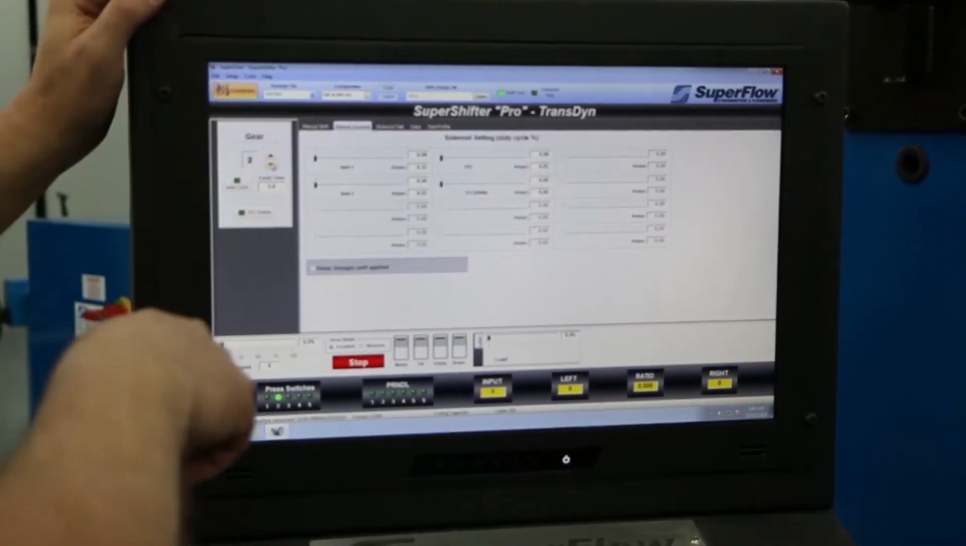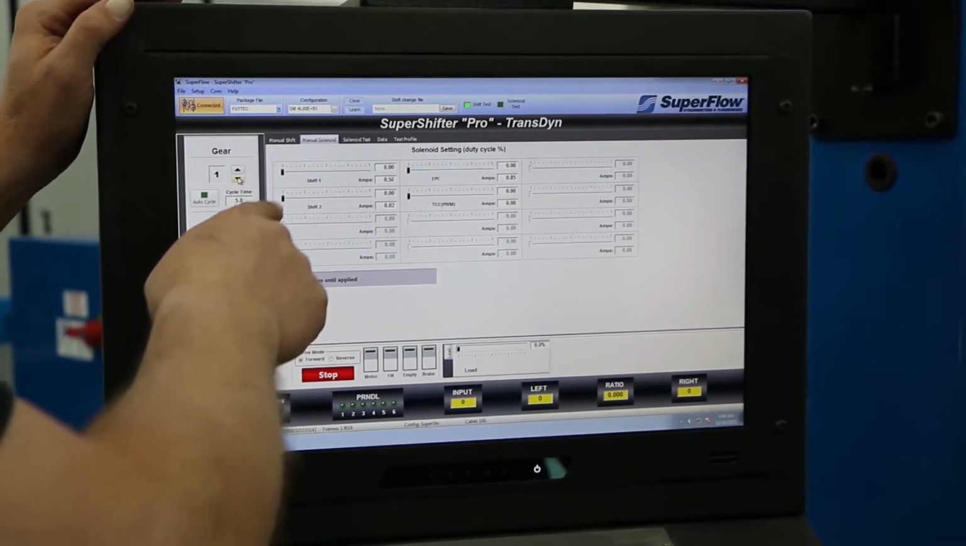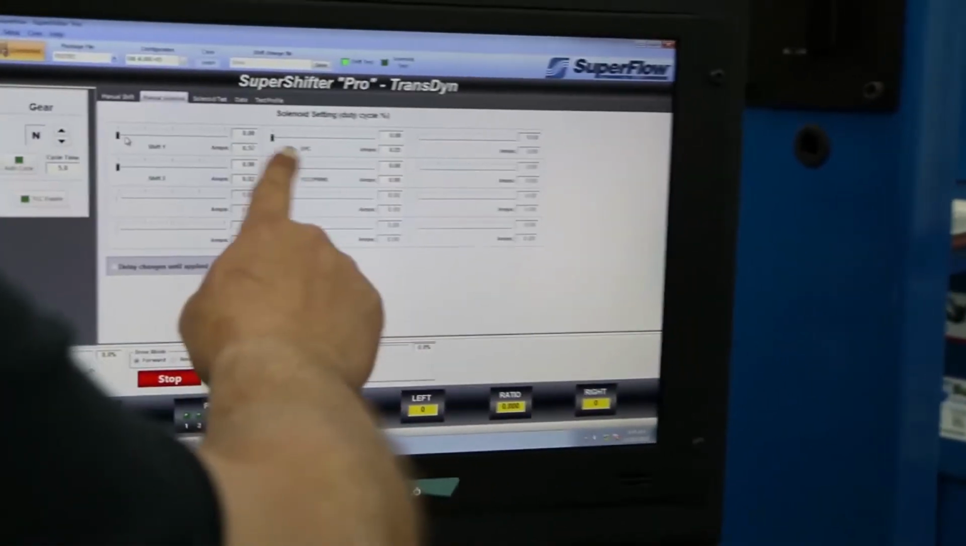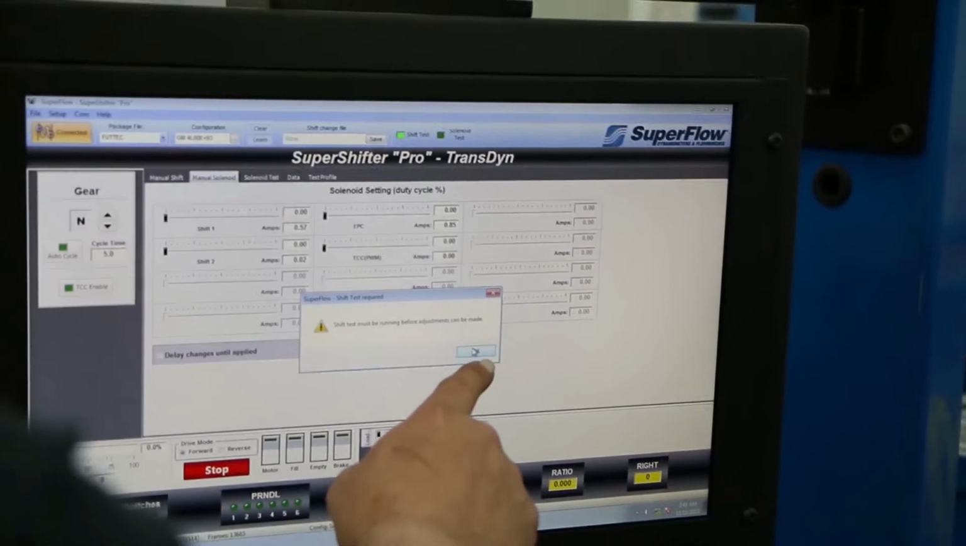Well, no, just that gear is fine. Okay, neutral. Well, there is neutral. Okay. It just allows you the ability to slide things back and forth. Must be running before. It is running.